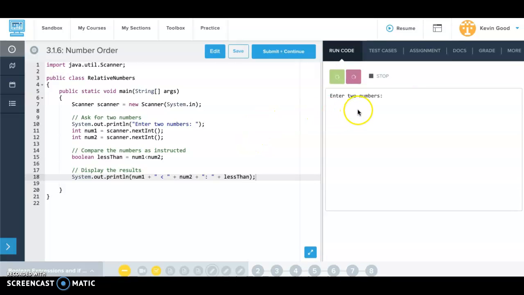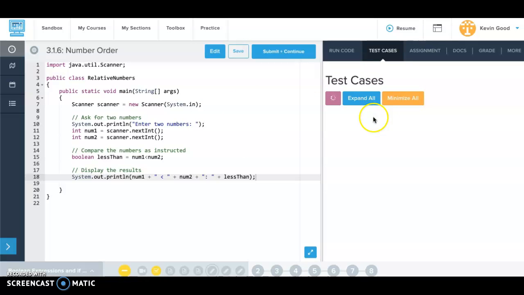Let's try this out. Enter two numbers, 5 and 12. Okay, it's true. So we can check code, see what all we've got, see what's missing. I kind of like that feature. Sometimes it doesn't always know. Oh, that's being slow. All right, I'm going to jump to the other one. You can probably finish that puppy up.